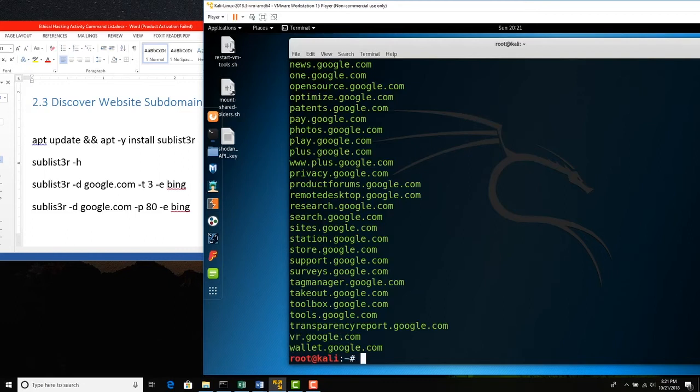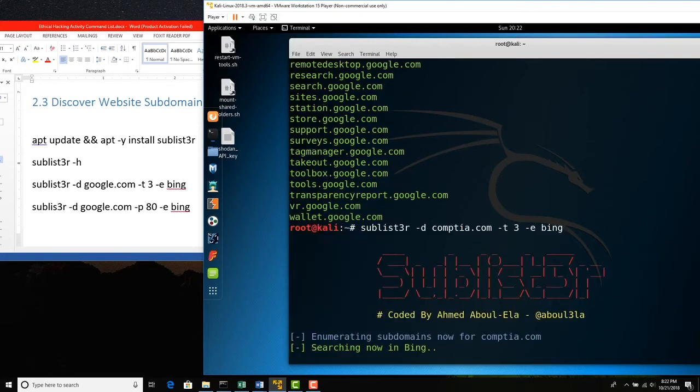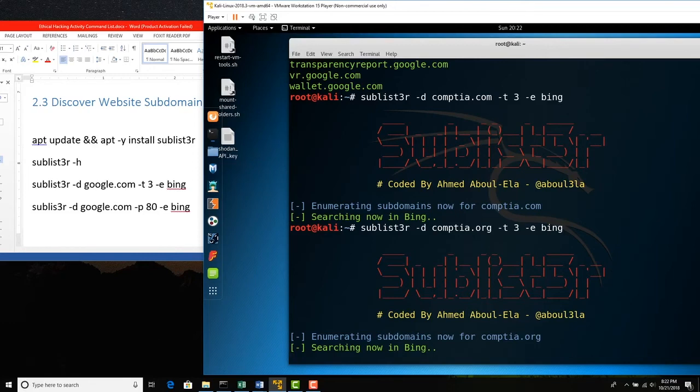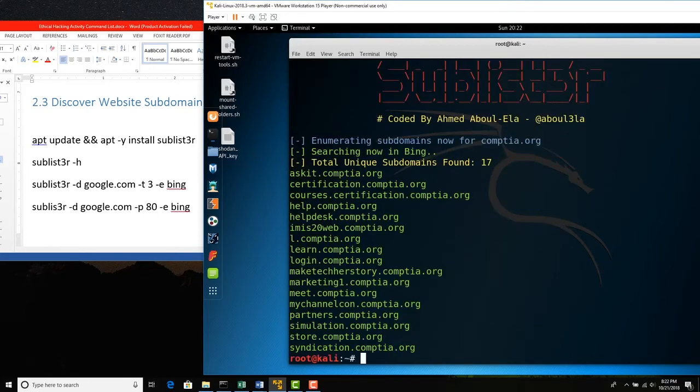I'm curious about trying this against, say, CompTIA. Does CompTIA have subdomains? So let's try it. Oh, CompTIA is comptia.org, of course. Hang on a second, not comptia.com. Up arrow, comptia.org. And according to Bing, what subdomains exist for CompTIA? Marketing, meet, my channel partners, syndication, help desk. Okay, that's cool. You can try it yourself.